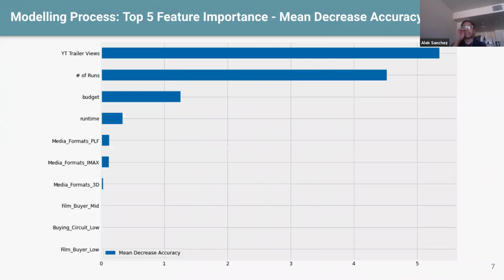Looking at the top 5 features from this mean decrease accuracy chart, the top features primarily dealt with movie metadata, with YouTube trailer views being the most important feature in predicting a location's success, followed by number of runs, budget, and runtime. The theater information, which you can see at the bottom of the chart, didn't seem to have as much of an impact as I thought it would.